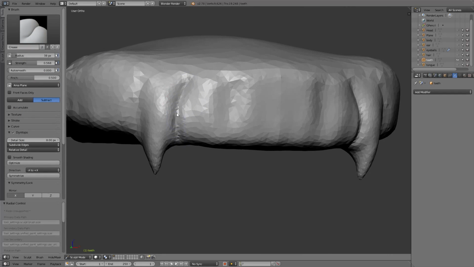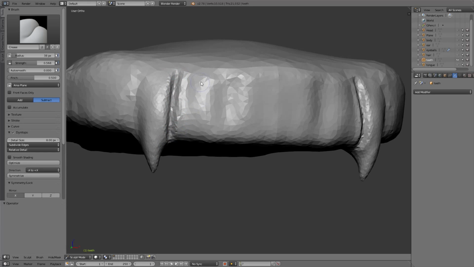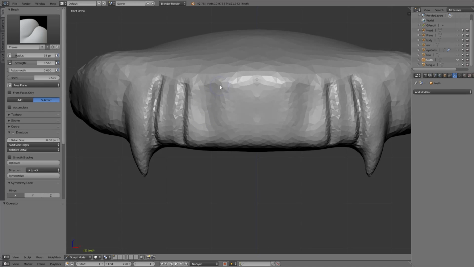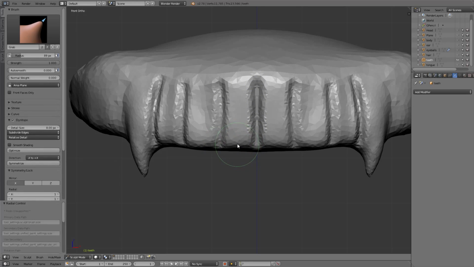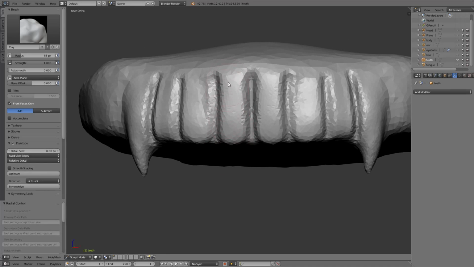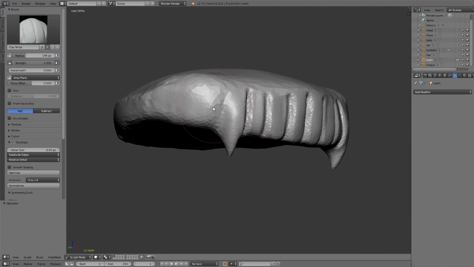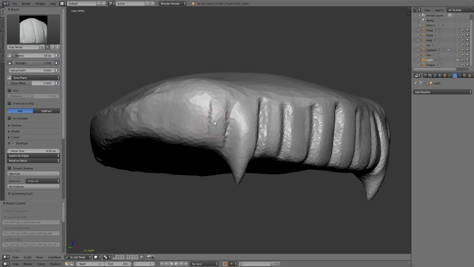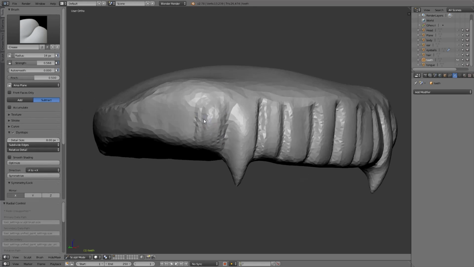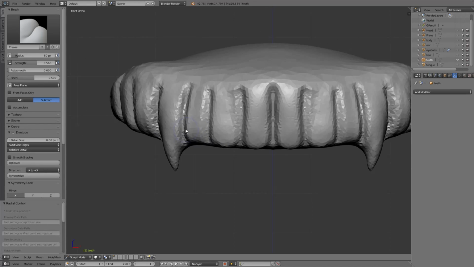Now I change the brush to the crease brush, just to make the shape of the teeth more recognizable. And again, it's very rough, because I know in the end I can use the pinch brush. Now I use the clay brush to make the teeth a little bit thicker than before. So I use the crease as well for the side of the teeth.